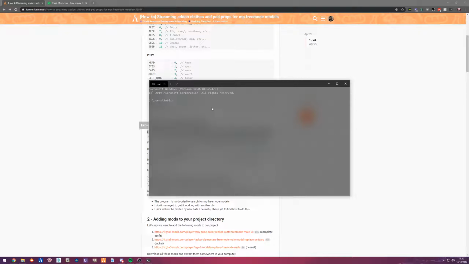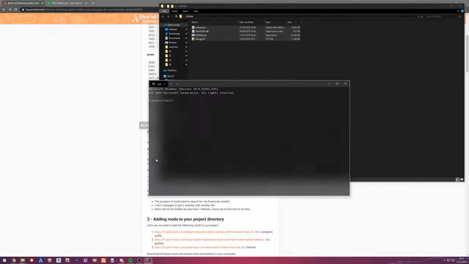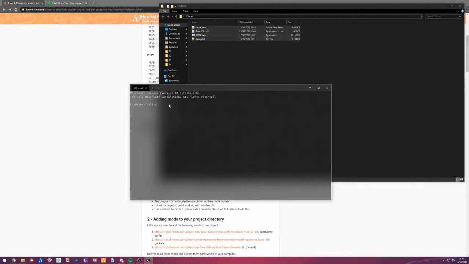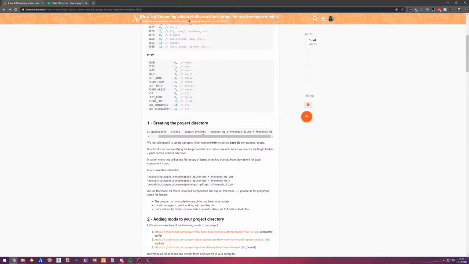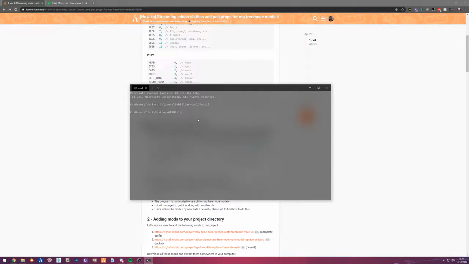First of all, we need to go into the folder. So we're going to copy the path, right click, copy. And then in command prompt, we're going to type cd space, and then you're going to paste the directory. You can now see that it's C users Toby desktop GTA util. Now we go back and we select this one again. Right click, copy. And then we're just going to paste that into here.